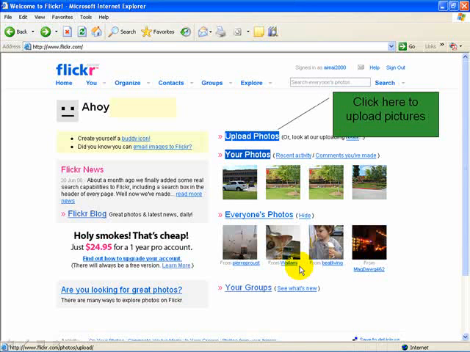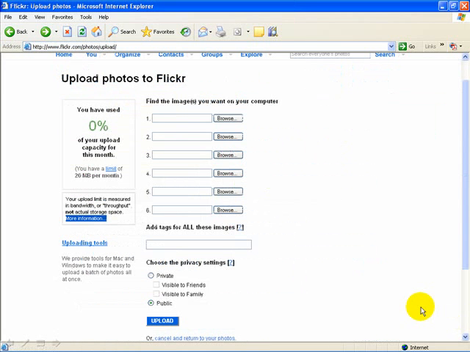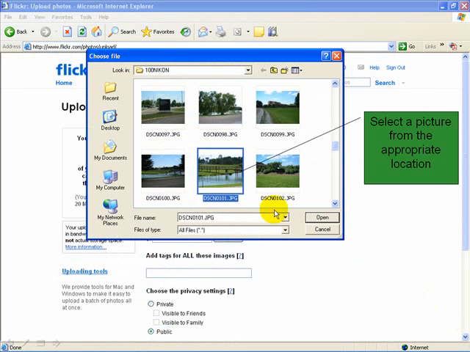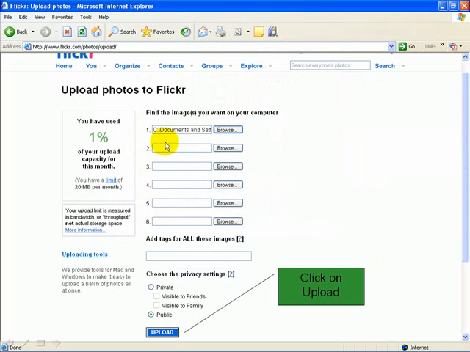Now, if I need to upload my pictures, just as I said, you click on upload photos, and here's your upload photos to Flickr. You click on the browse button and you browse through the pictures on your computer. This is right on my computer under my documents, and I'm going to select a picture from the appropriate location. It's usually under my documents, maybe under my pictures, and then click on open.